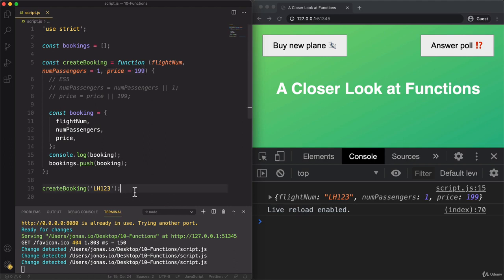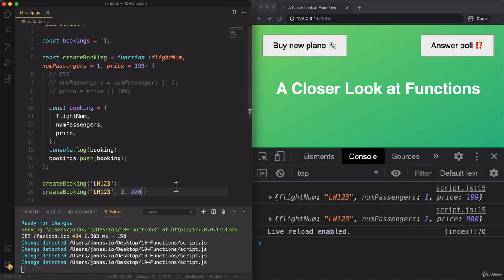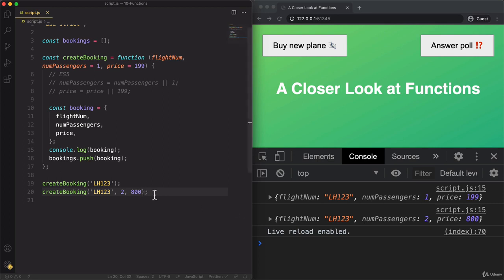Now, of course, we can override these defaults. Otherwise, this wouldn't make much sense. So let's try H123. And now for 2 passengers and let's say 800. And now, of course, these values are the ones that we specified here instead of the default values.